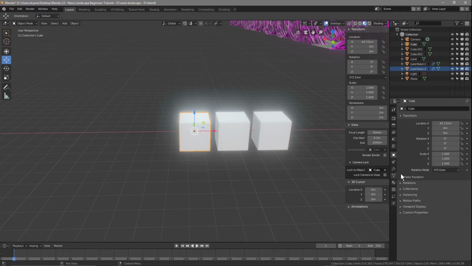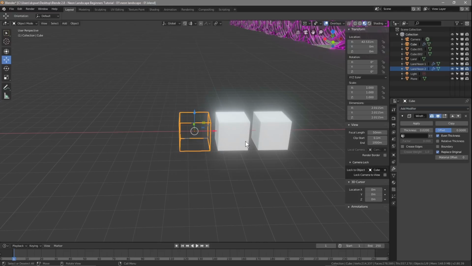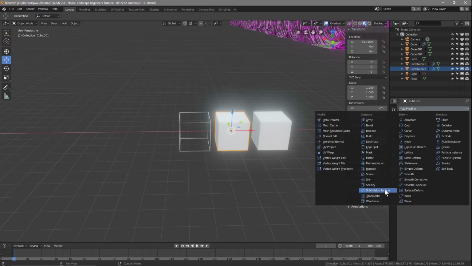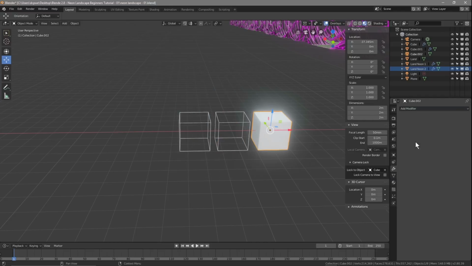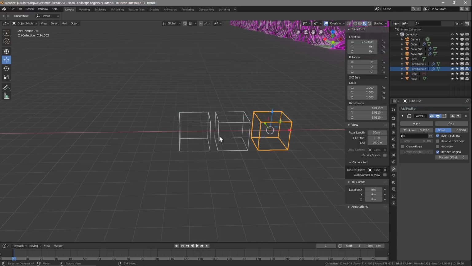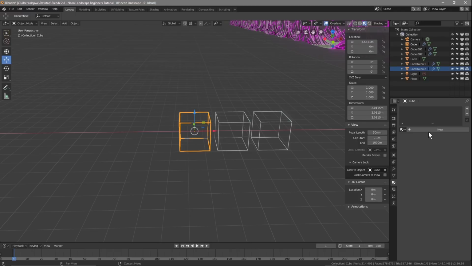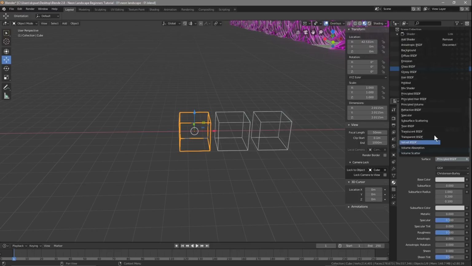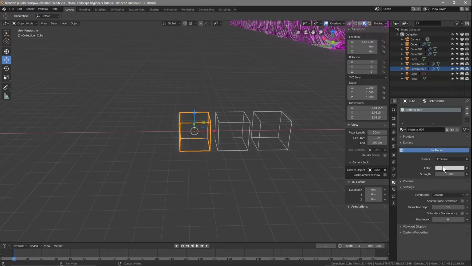We'll click on the first one and we'll go to the modifier. We'll add a modifier and we'll say wireframe, and we do the same for this one as well, wireframe, and we do the same for the third one, wireframe. Then we'll click back on the first one and we'll go to the material, and we'll click new material, and we'll add an emission shader, and this time we're going to select it as green. Then we need to increase this strength to around 10.